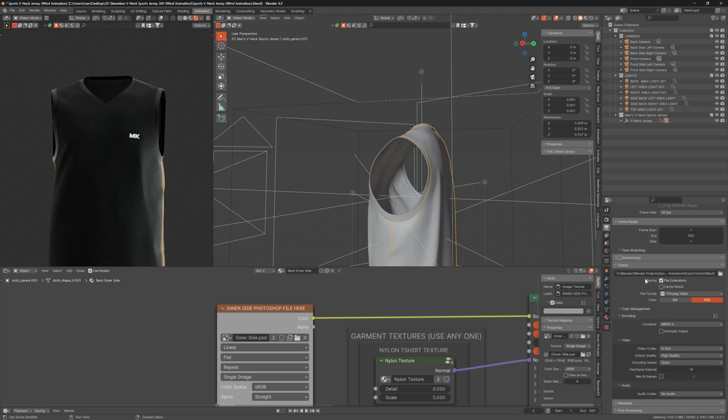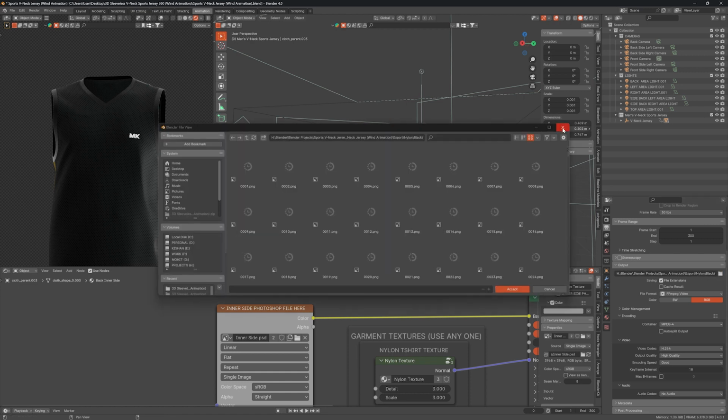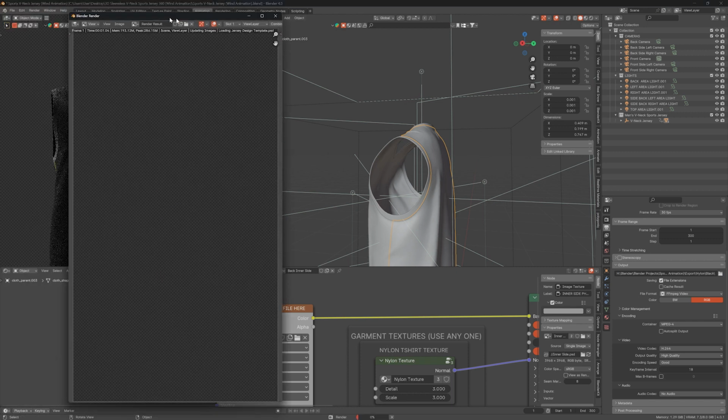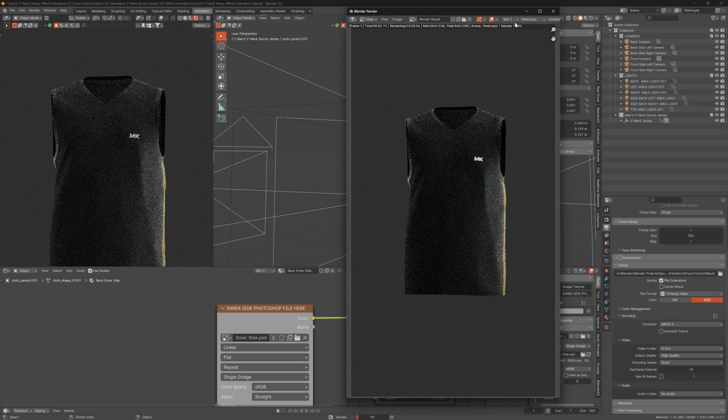To render the animation, go to the output properties, give a path location where you want to save your file. Then go to Render tab and click on Render Animation. Rendering will take a couple of hours based on your system specification. So sit back, relax, and let it render.